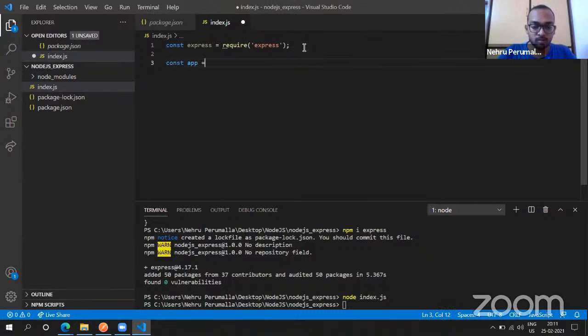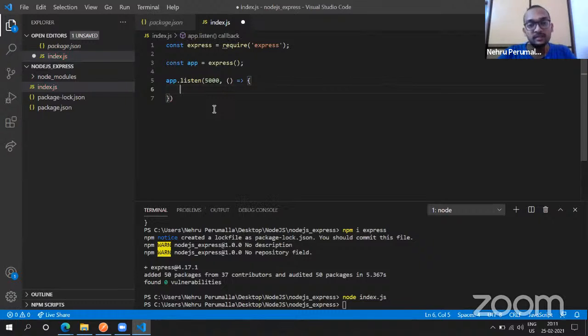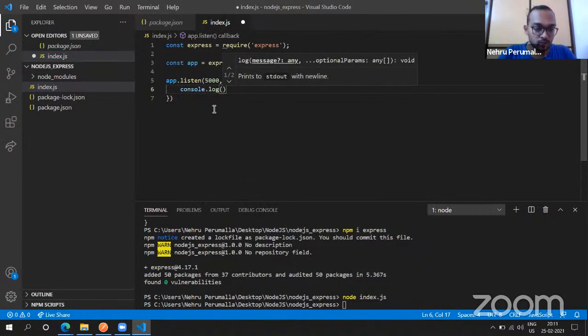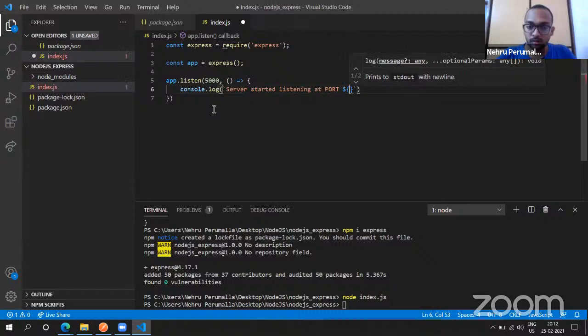Okay, what we'll do: const app is equal to express of, as it is a callable thing. Now, earlier, if you remember, we started listening at a particular port. Listen at 5000. I will get a callback function to specify, okay, I am listening. That's why I will do console.log of server started listening at port 5000.